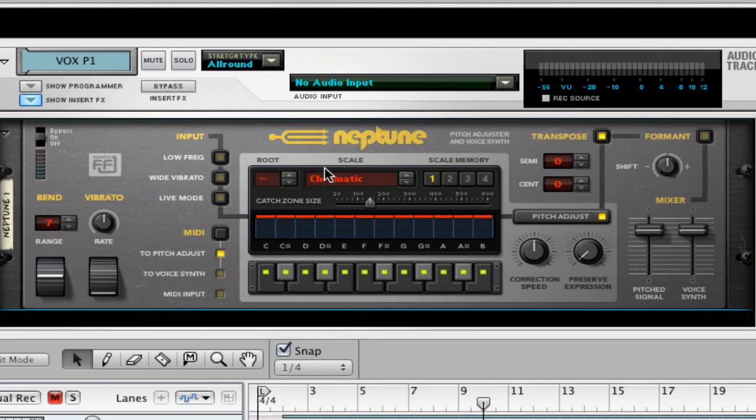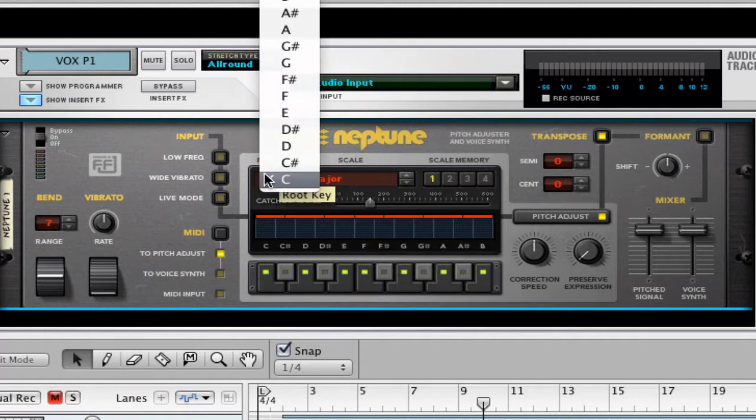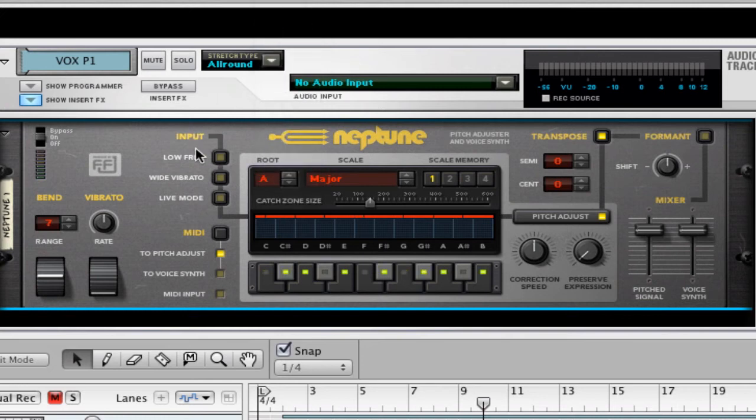Now I know my song is in the key of A. The root note is A. So I'm going to go to the major scale. And I know that I've got a kind of wide vibrato in some areas, and I don't want Neptune to be correcting that. Kind of let the vibratos pass through nice and smoothly. So I use the input mode wide vibrato. And pretty much that's all I have to do, and it's going to iron out any pitch adjustments that need to be done.